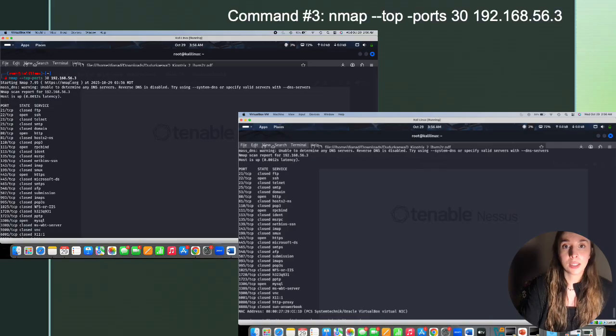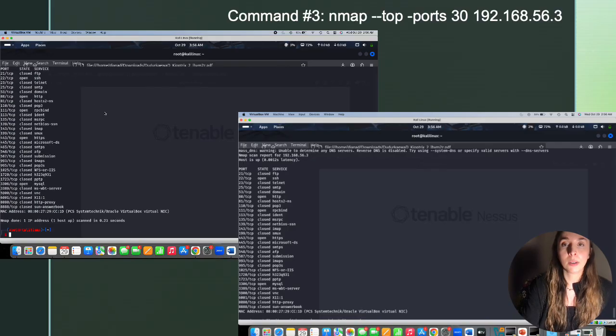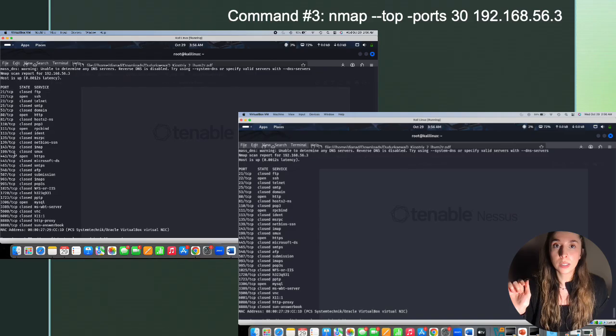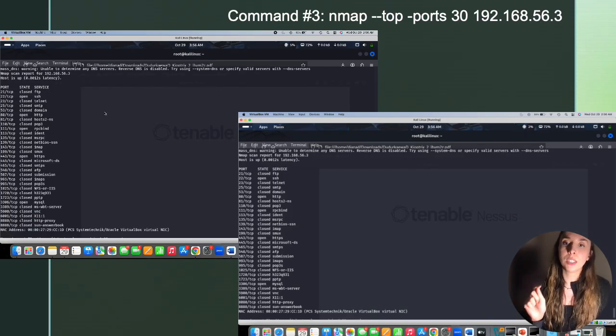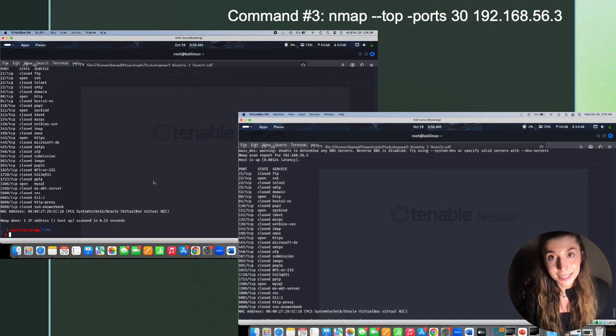The next command that I did was nmap with --top-ports 30 against 192.168.56.3. This provided the top 30 ports for that IP address, and it tells me that the host has SSH, HTTP, HTTPS, RPC bind, and MySQL open, while other common ports like FTP, Telnet, and SMB are closed. Overall, this shows me the active services that I should focus on during vulnerability scans.